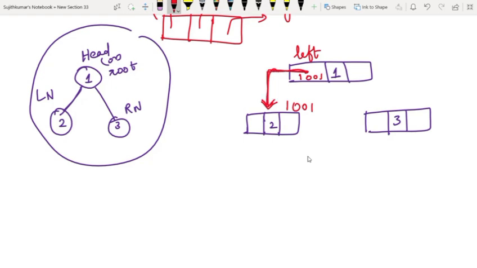And here let me say the address of this node is 2001. Then it will be storing a value or address of 2001, so that it can point to the right node.